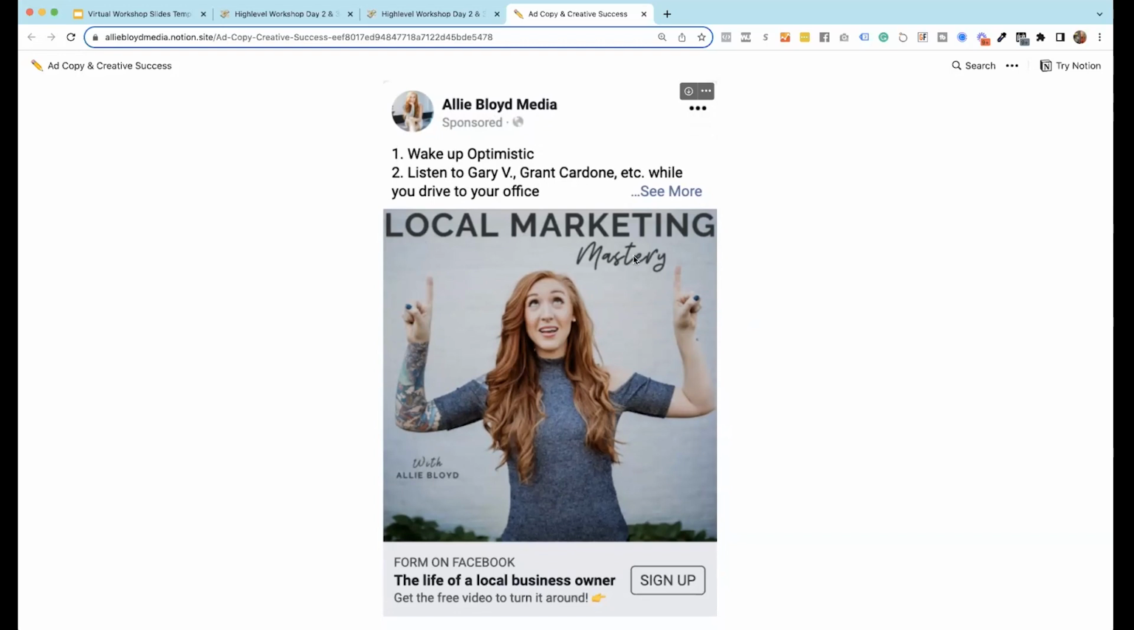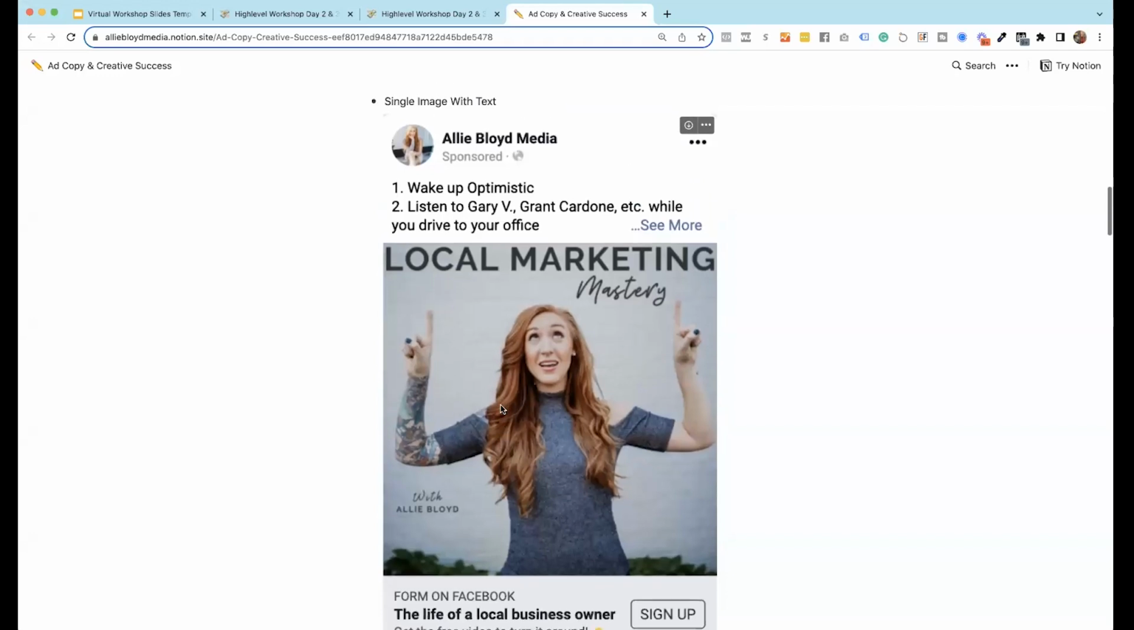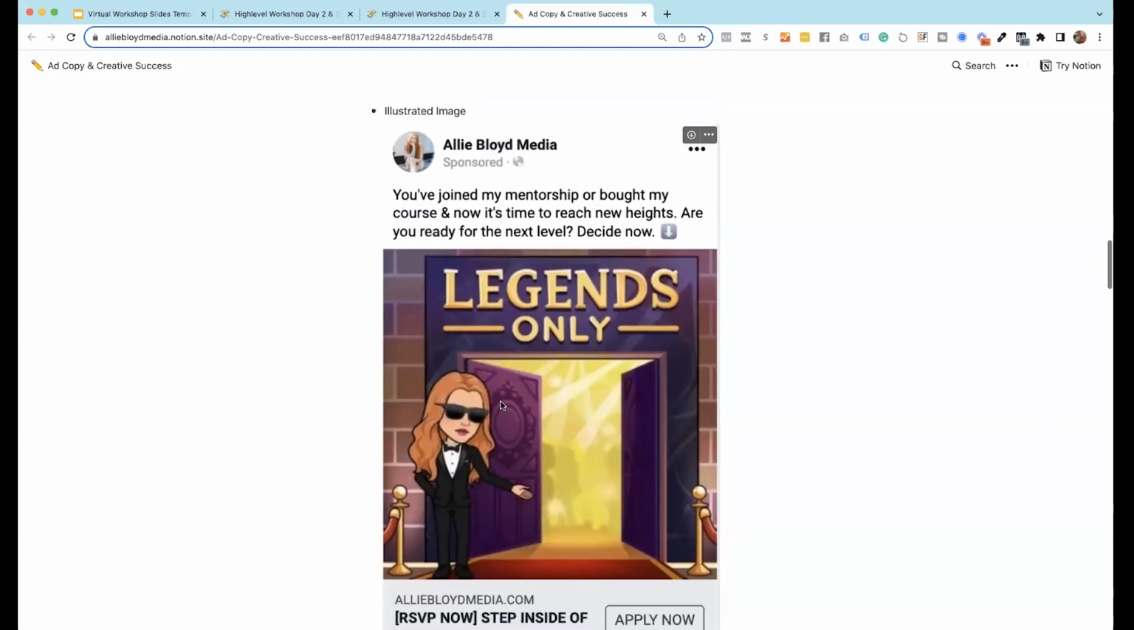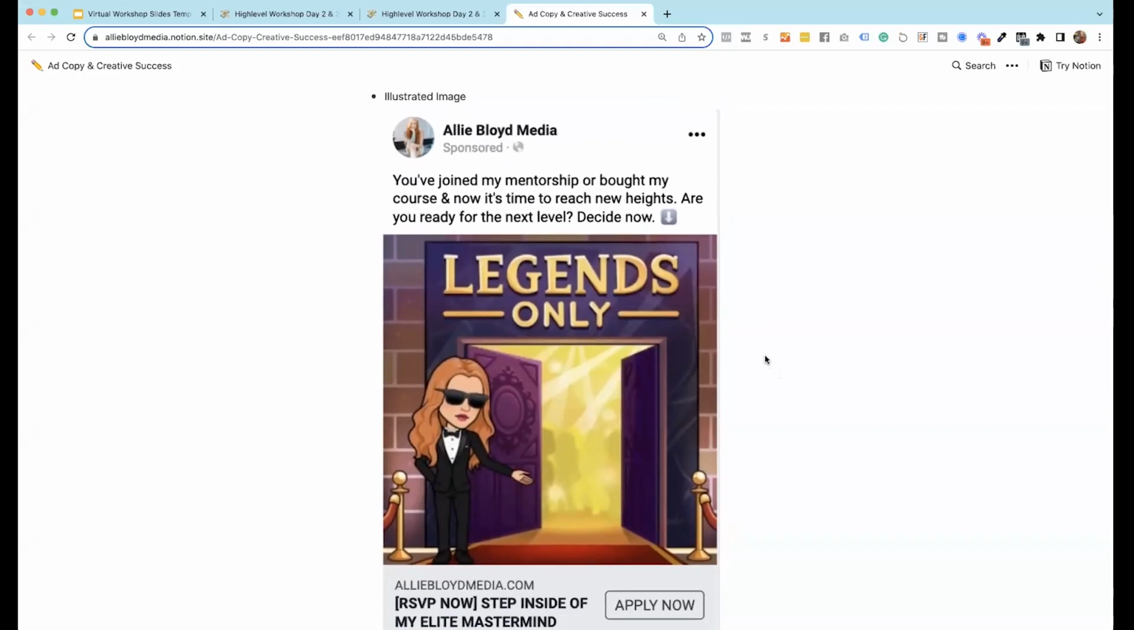So the copy on the image says local marketing mastery. So this specific ad is focused on local marketing mastery, which is my group coaching program. So this is a good example of just adding some text to a static image. We also can get a little bit more fun. So I love using Bitmoji images in my ad creative.